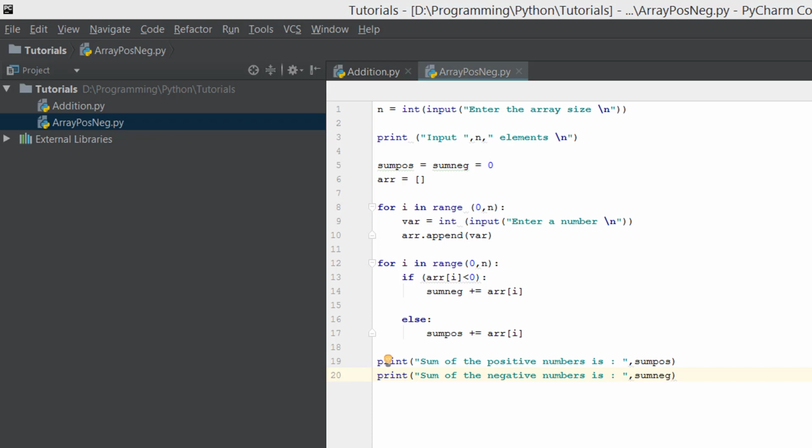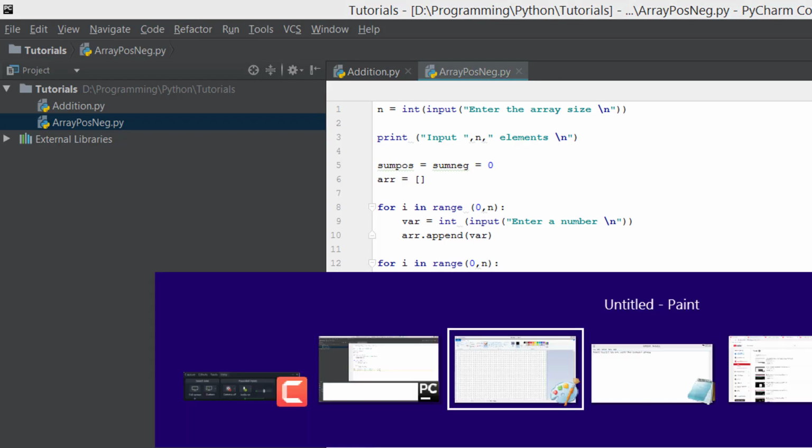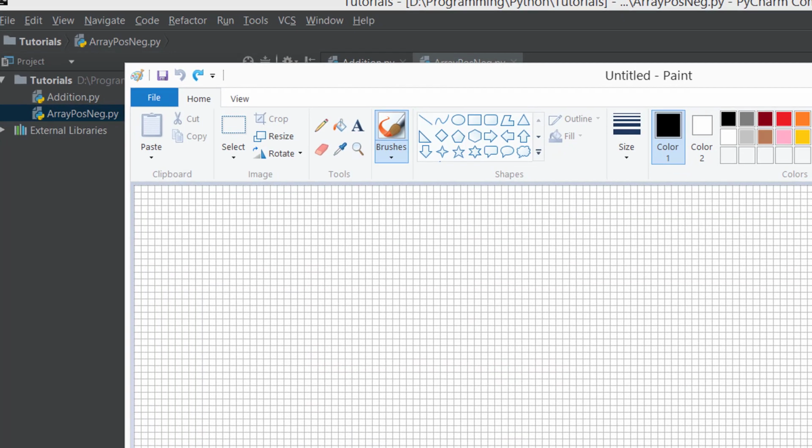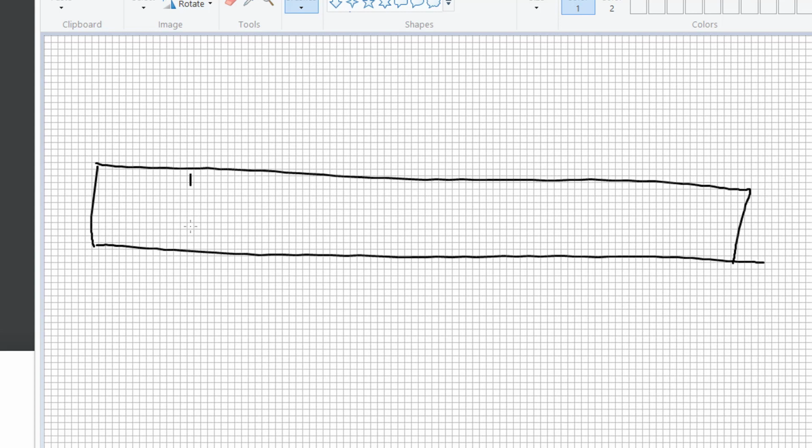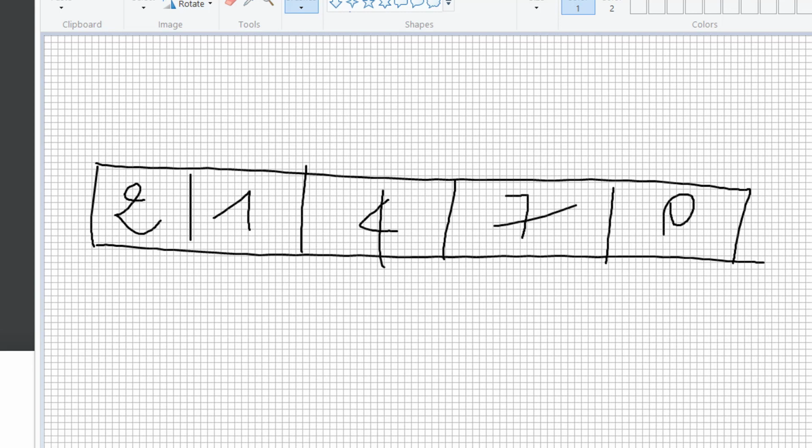Okay, so what is linear search? Linear search is a search in which, for example, you have an array of size 5. Suppose in the array we put the elements 2, 1, 4, 7, and 0. Suppose we're looking for the element 4.